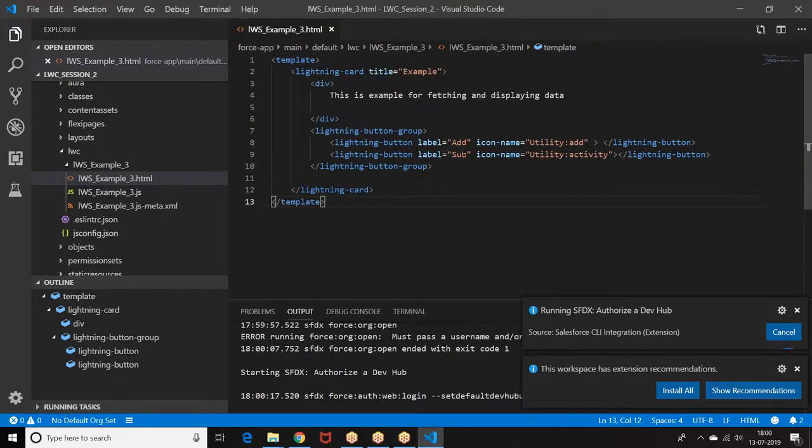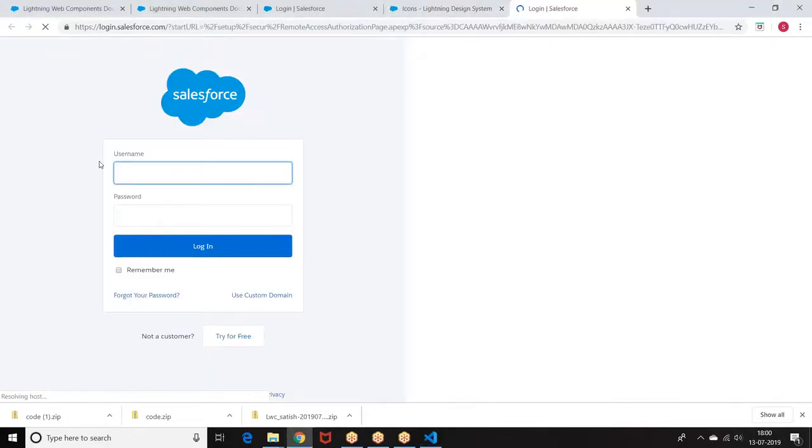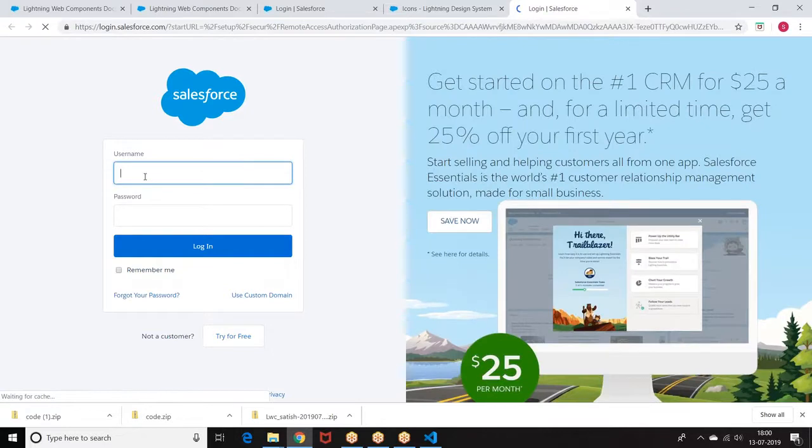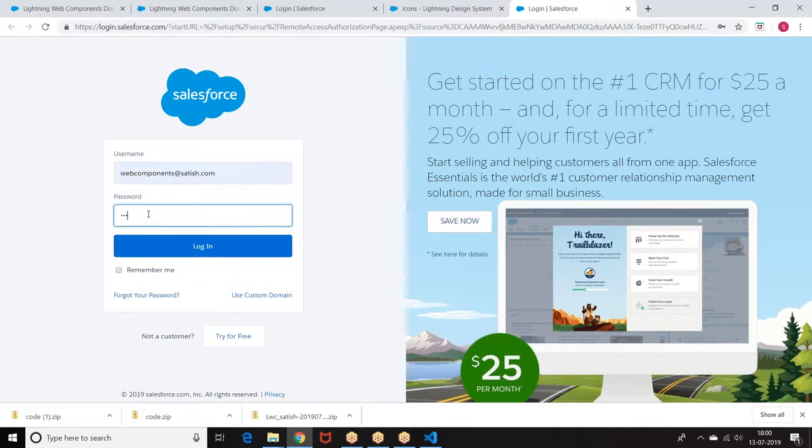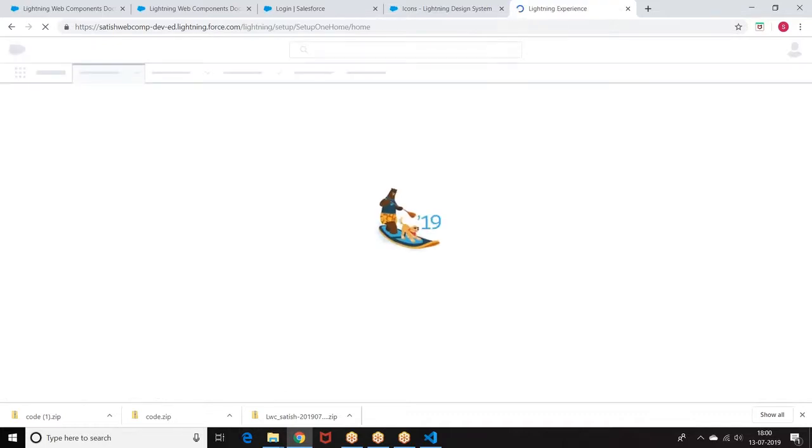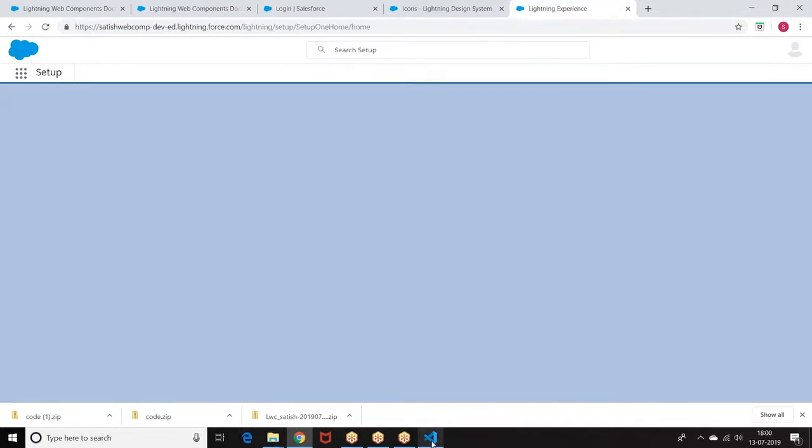When I say authorize dev hub, it will open my dev hub org. Then it is web components at the rate of Satish, Salesforce 123. I authorize my dev hub. Once I authorize my dev hub, I want to log into my scratch org. If you remember the name, you can enter the name of the scratch org. If you don't remember, we can create one scratch org.